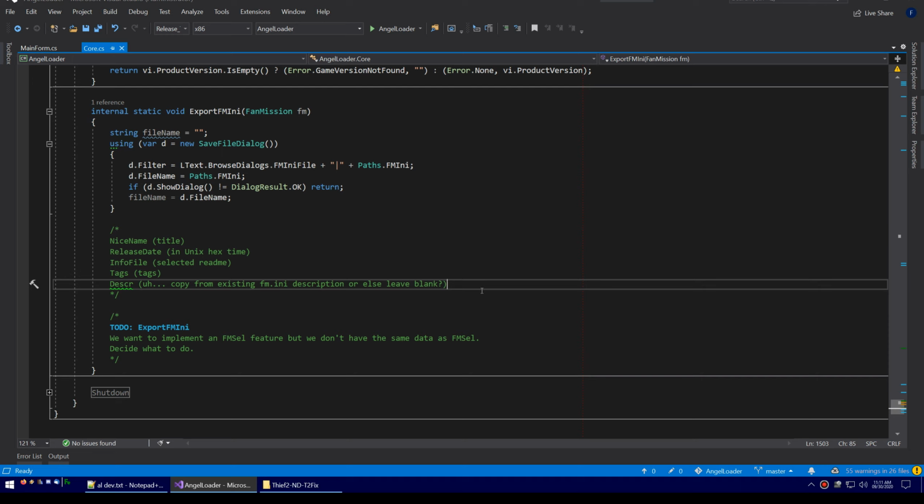You know how I said in the scanner video, the rest of the scanner, that it can scan the description, but it's turned off for AngelLoader because we don't use it? I should have left it turned on from the beginning, but it's not. I mean, I could flip it back on, but then people would have to rescan their whole FMs list just for the description. I don't know, but we don't have this info.